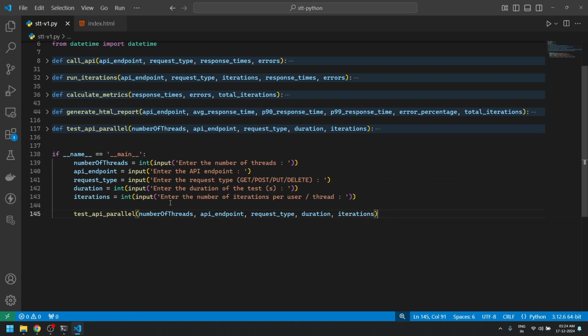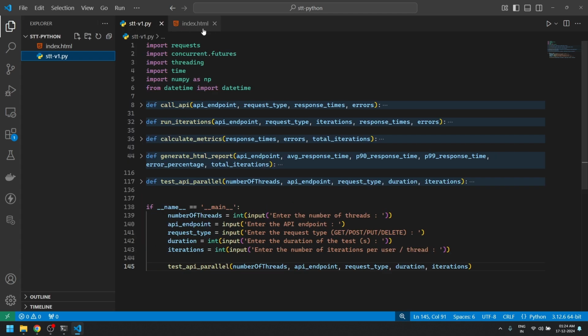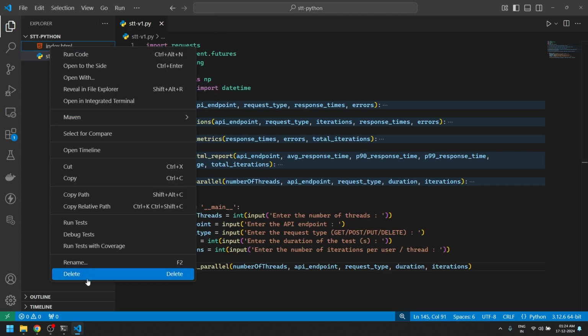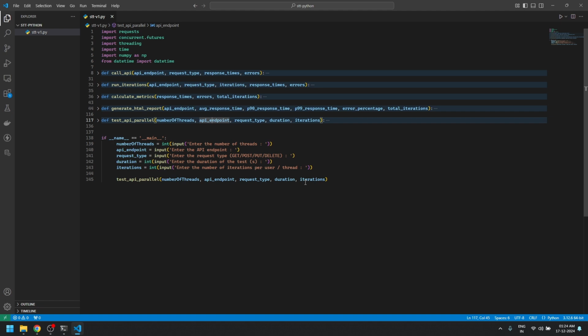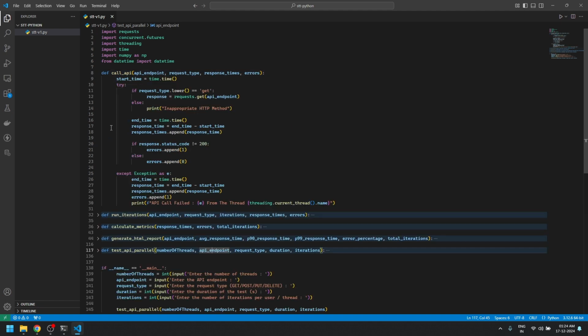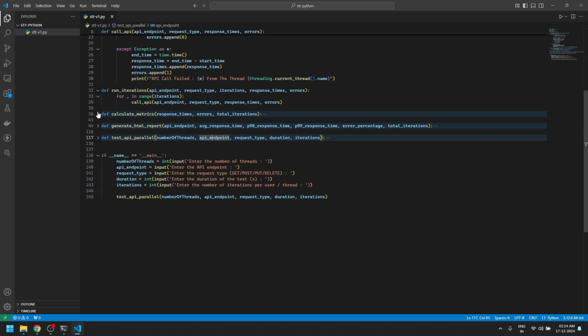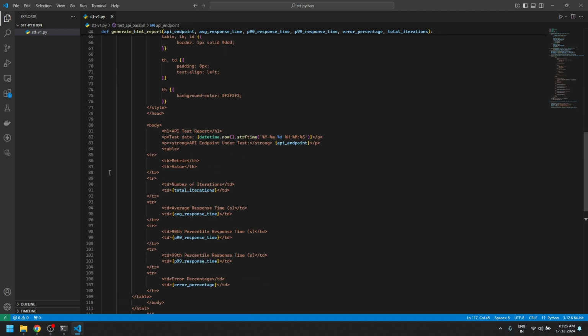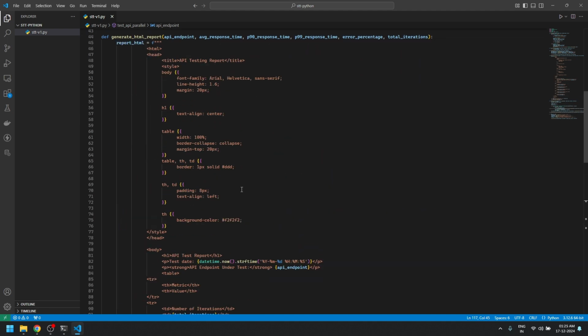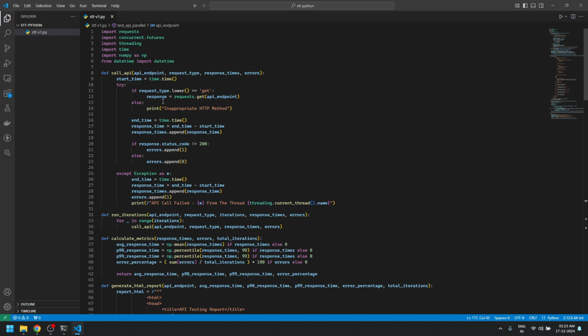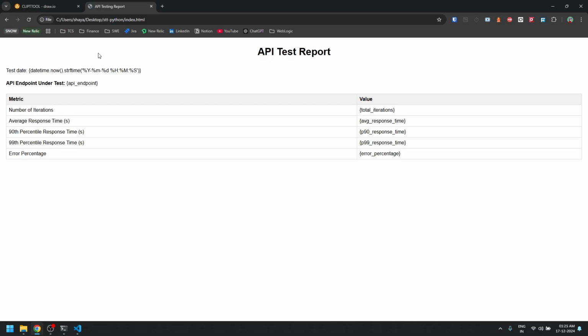Cool. Now it's time for the main thing. I'll delete this HTML file, it is not required. I'll zoom out a bit because we have worked very hard to write these many lines of code. Now it's time for the real exam. We are going to test it.